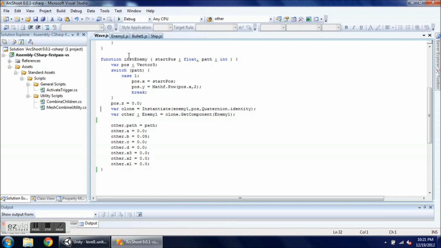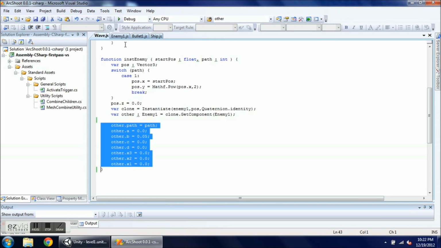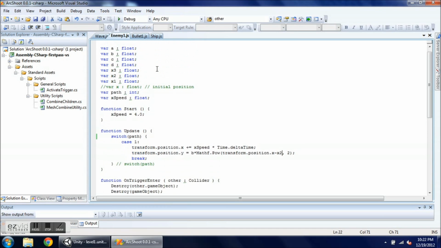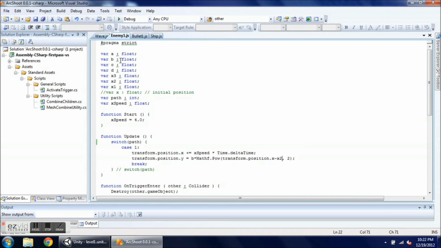So on this line here, the enemy has been created, and then I start declaring or initializing its variables. So when we come into here, we can see that I have declared A, B, C, D, x3, x2, and x1, and a path, and those are now going to be created or initialized by the other script, so I don't need to do them in the start function, but I do want to initialize the X speed. I could potentially do this from the wave controller also, but I don't have that right now.